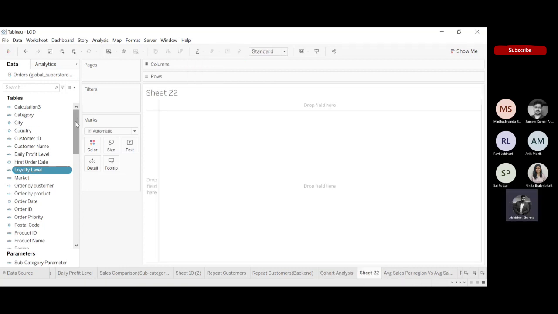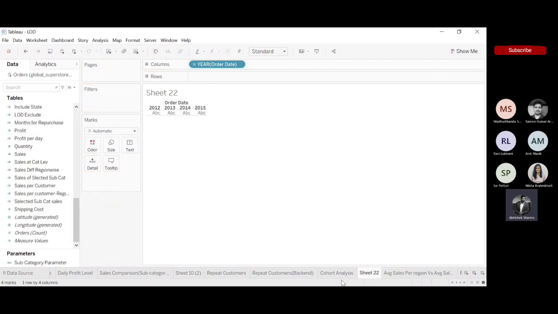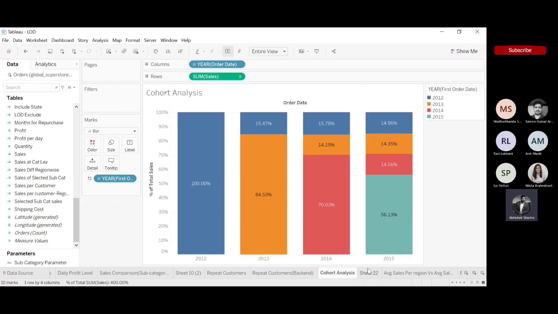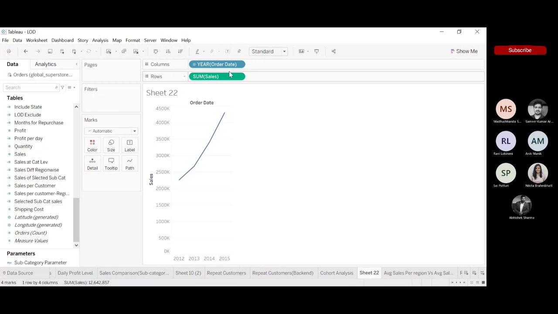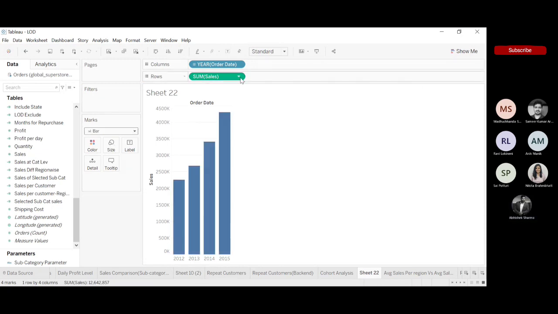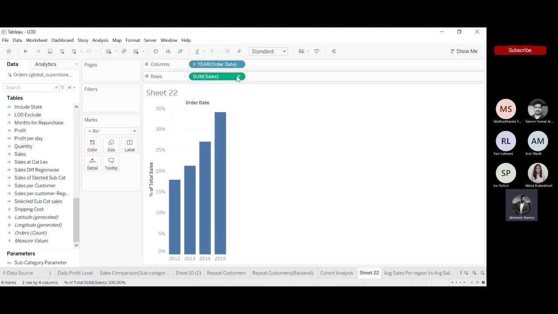So all I need is the order date. Where is my order date? Yeah. And all I need is the year from the order date only. So I'll be good till here. And what I need is, I think, sum of sales. So I have my sum of sales. Okay, and basically I want the bar. And I want a quick table calculation, that is percentage of total.